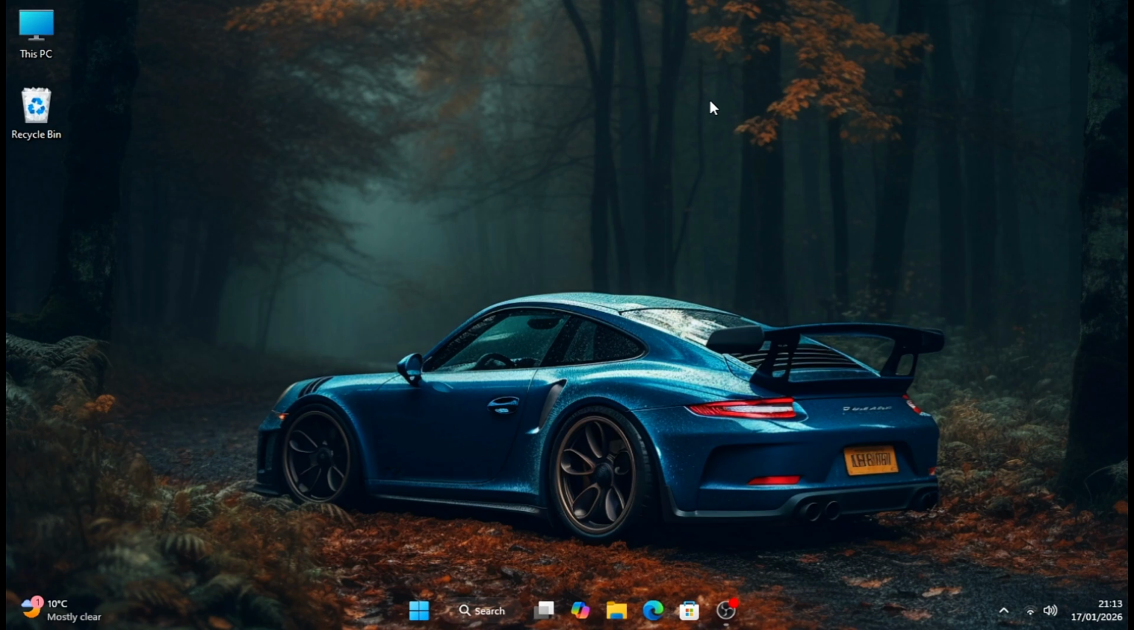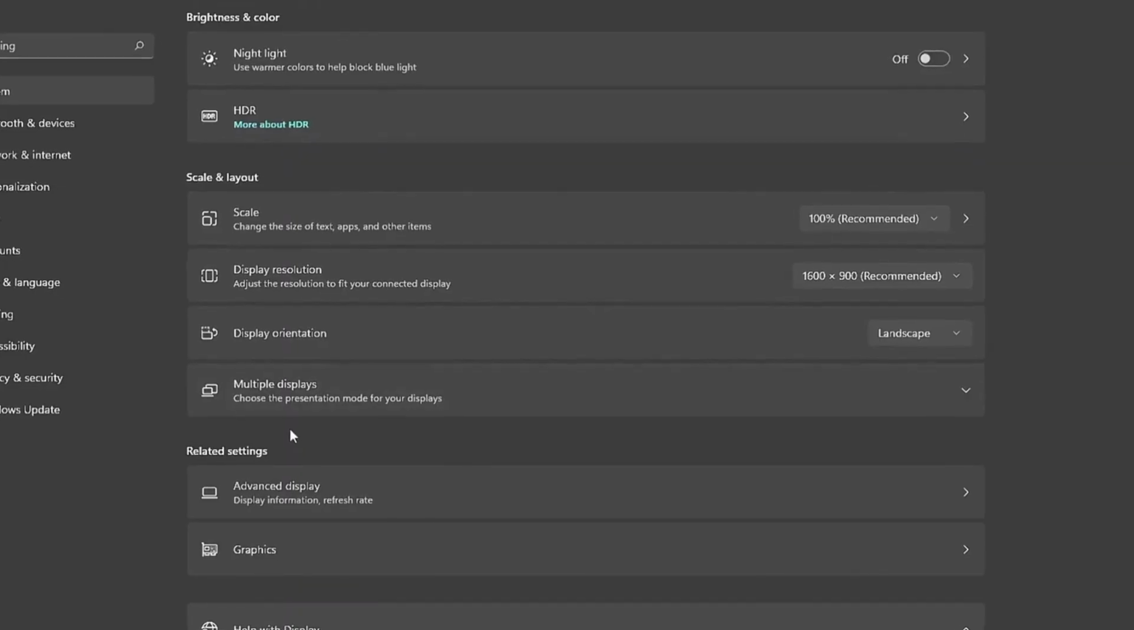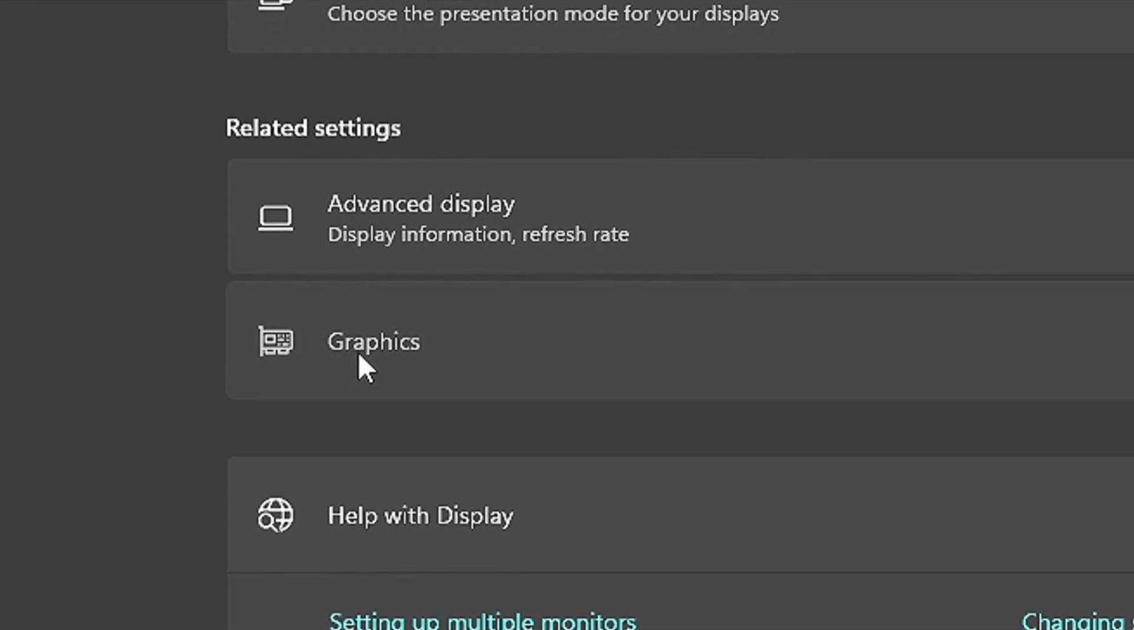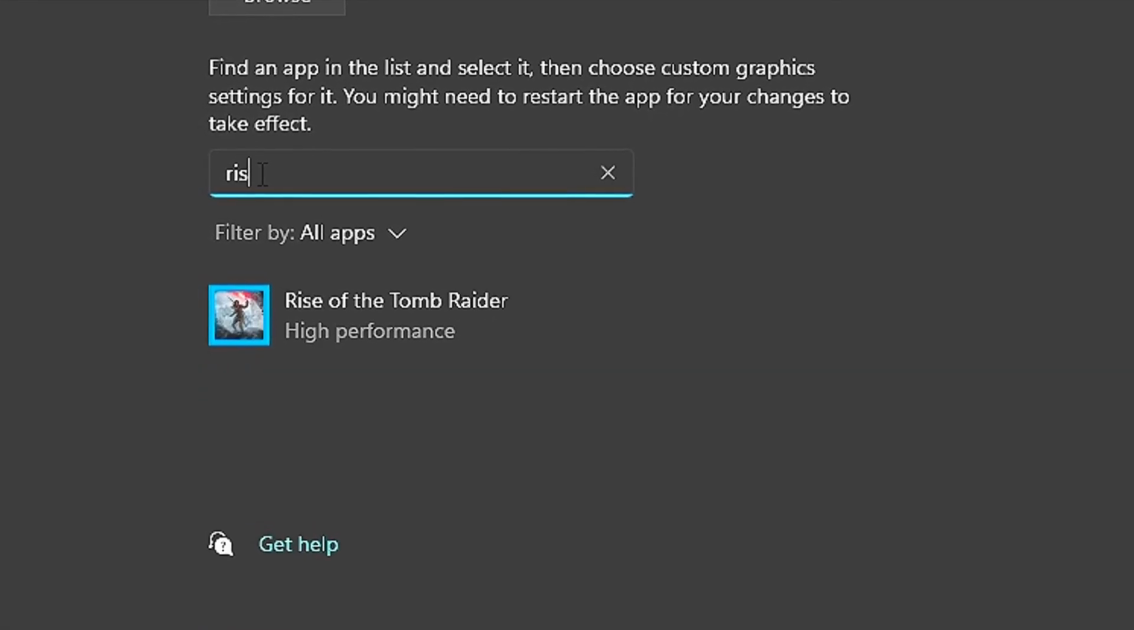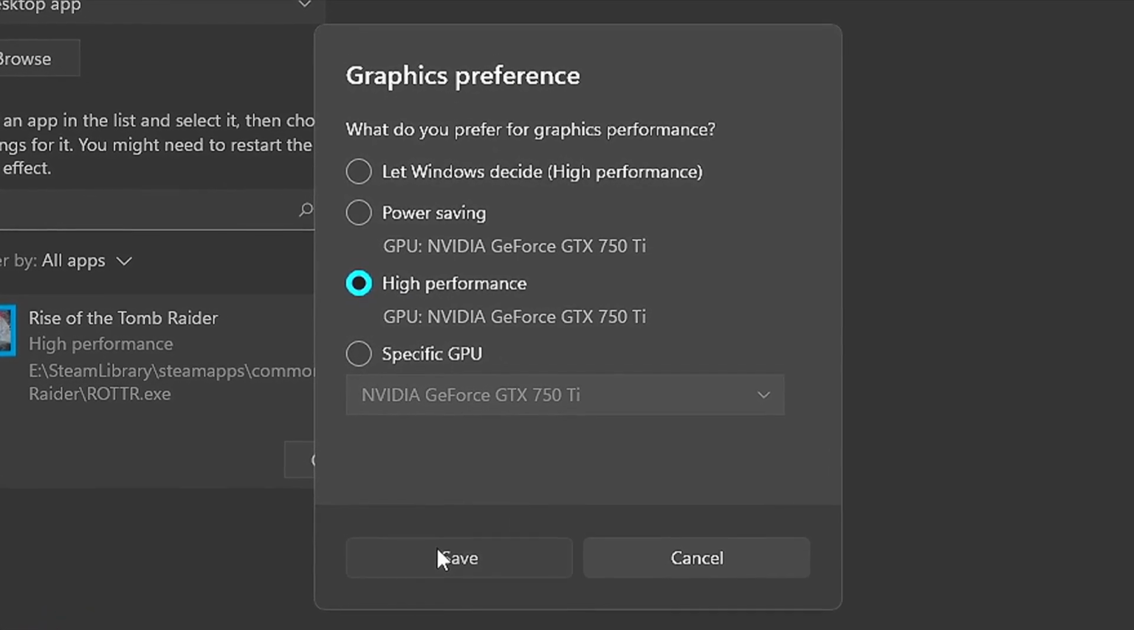Step 1. First, right-click on your desktop and select Display Settings. Now scroll down and click on Graphics. Next, search for your game in the list. Click on Options, select High Performance, and then hit Save.